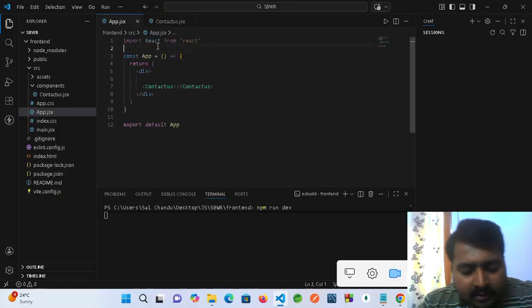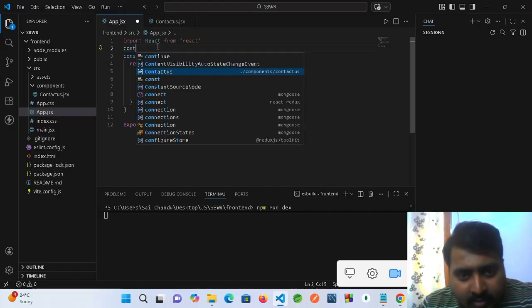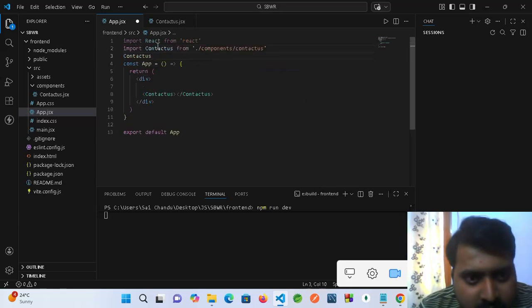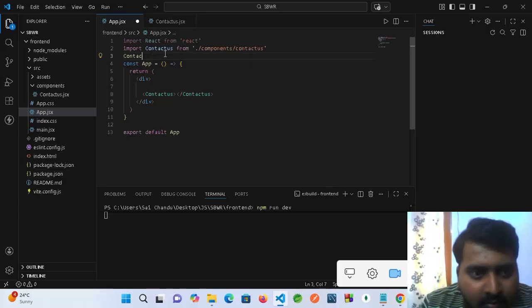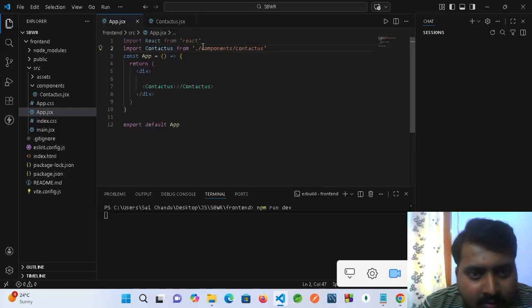Go to the second line, just write contact and press Ctrl Space. You are able to see this one, right? From dot slash components slash ContactUs. Dot slash means from the same folder. This one automatically comes. From which folder is it? From components. Inside components, ContactUs is there. In src only I created the components folder, that's why dot slash components. You see, remove this one.